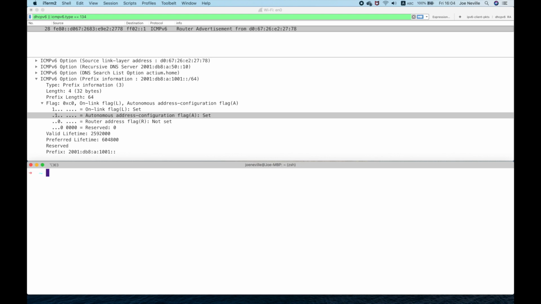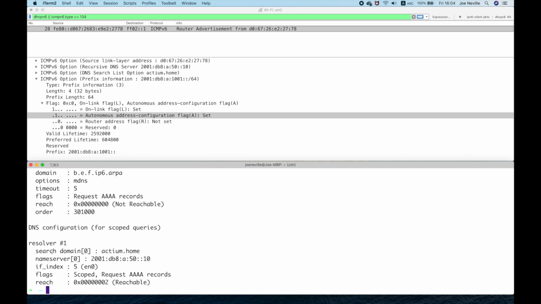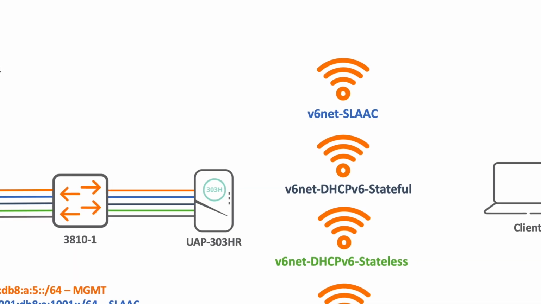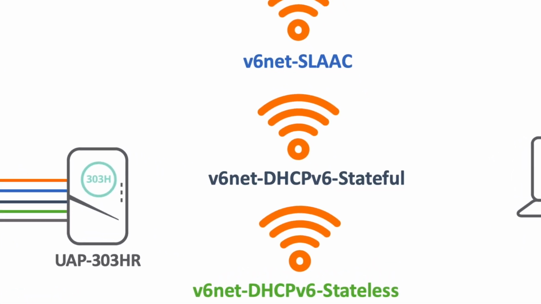Let's have a look at a few final commands on macOS then, which are useful. It's all very fine and good seeing the DNS server and the search list coming in on the Wireshark, but how do we know that our Mac is using that information? We can do scutil --dns, and you'll see in there, so you've got the resolver there, you've got the search domain, you've got multiple. If I scroll up, you can see that there's multiple in here. Resolver 1 is the one that we're using here, so that's actium.home, good, and there's our name server, the ::10. That was SLAAC.